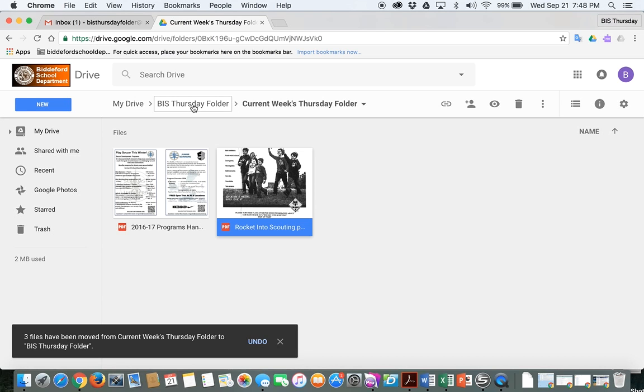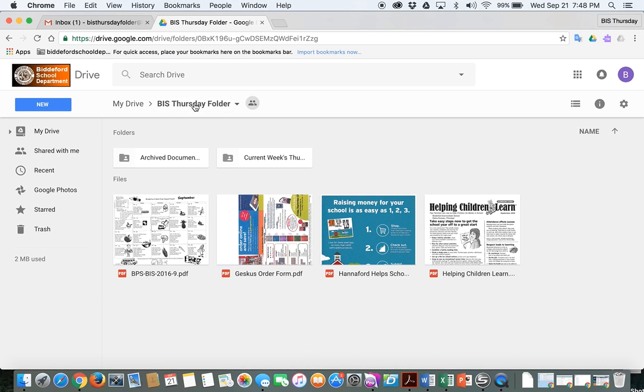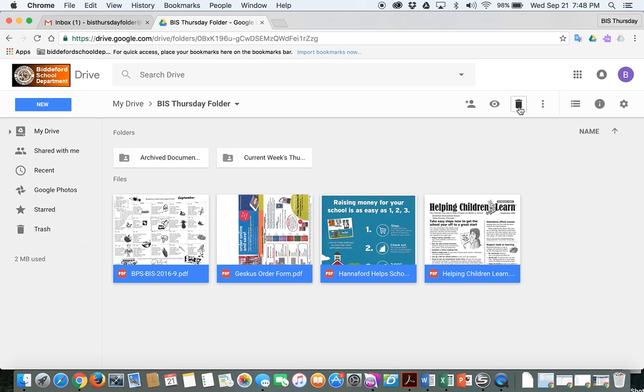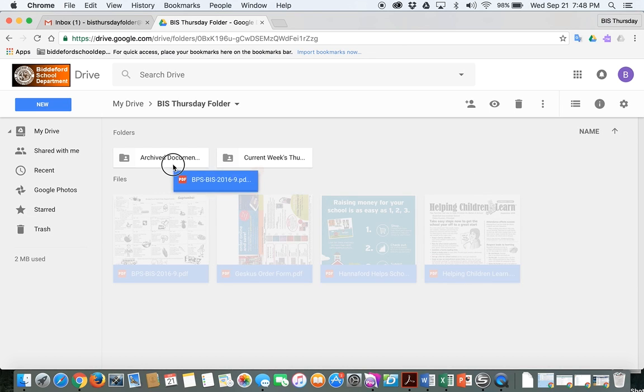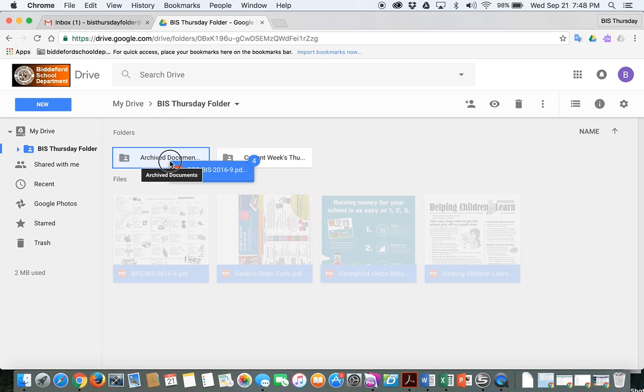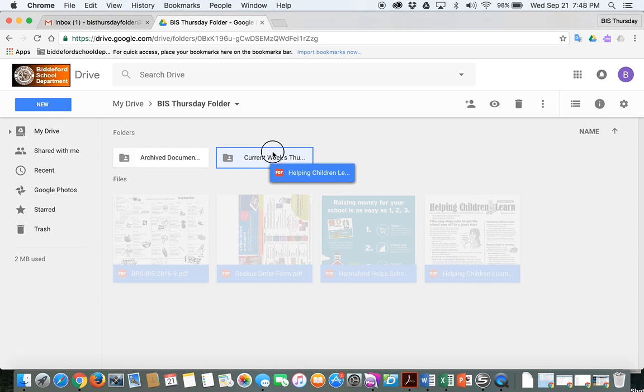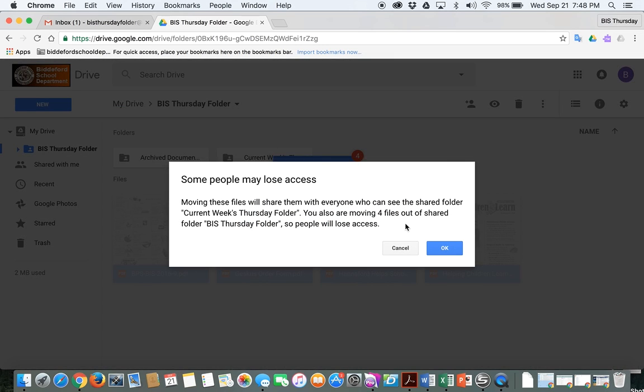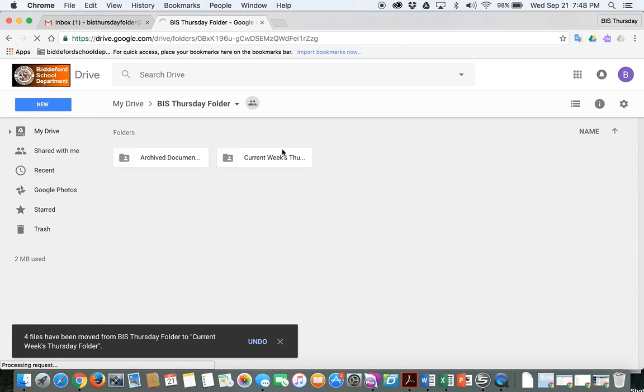Then I'm going to click back on BIS Thursday folder. It doesn't put them in archive, which is where we want them if we're going to keep them. Or you could just trash them altogether if you are done with them. But if you do want to archive them, you bring them up there and drag them into the archive folder so people can find them when they go to the website. I'm not going to do that, and I'm going to put them back in current week's folder because I don't know what BIS really wants to do with those files.